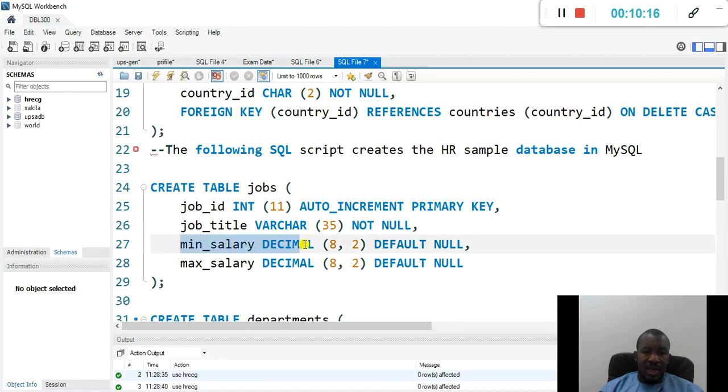Okay, so with the minimum salary here, the data type is decimal. So with decimal, we use two numbers in a bracket. The first one refers to what? The entire size of the number, including the decimal places. And the last number indicates the number of decimal places. So it means two decimal places. The total space should be what? 8 digits, and then it should have what? Two decimal places. So that is what that means.